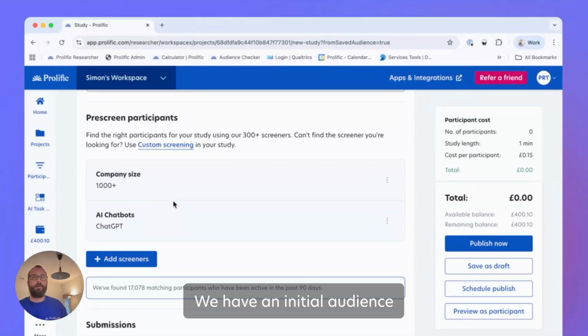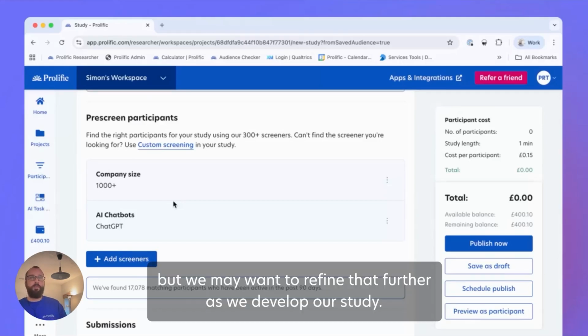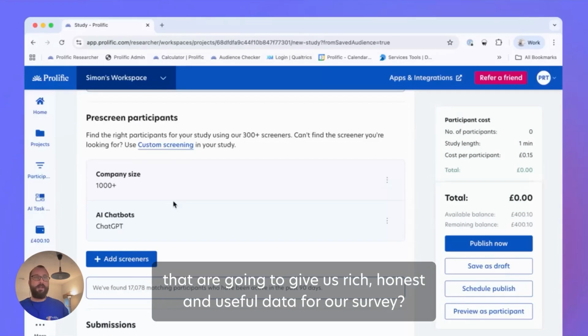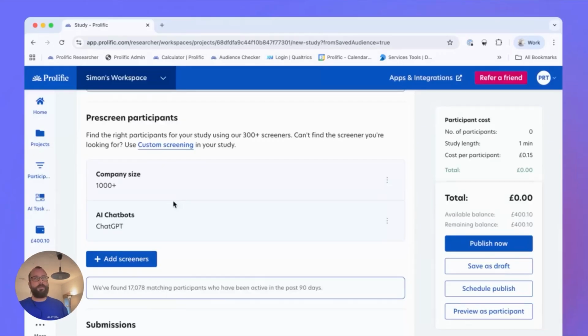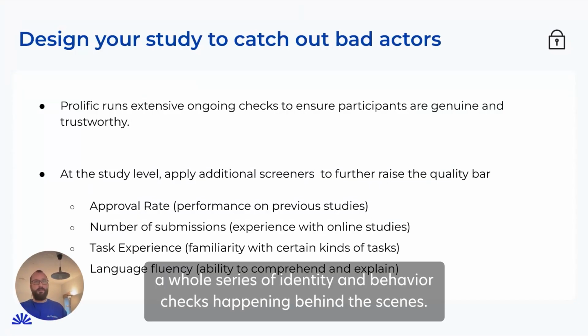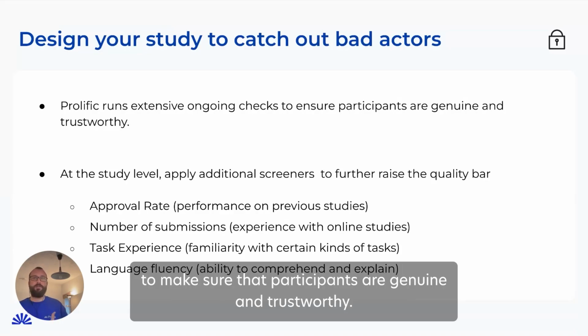We have an initial audience that we can potentially distribute a survey or a study to. But we may want to refine that further as we develop our study. But how do we know if these are going to be the really great participants that are going to give us rich, honest, and useful data for our survey? So before a participant ever reaches your study, there's a whole series of identity and behavior checks happening behind the scenes. So Prolific runs extensive verification processes to make sure that participants are genuine and trustworthy.